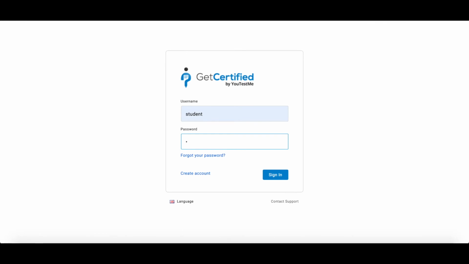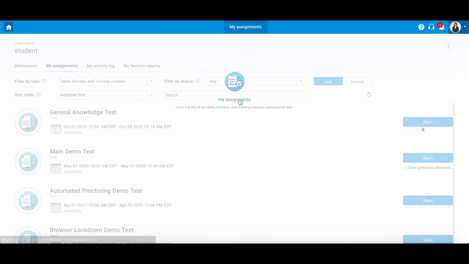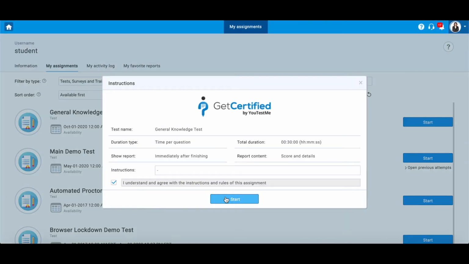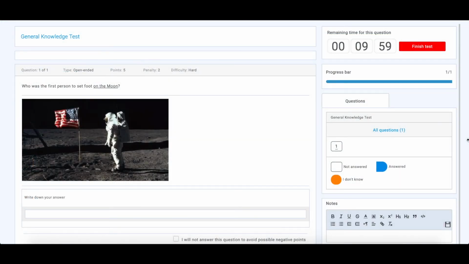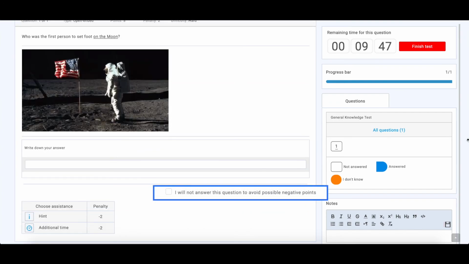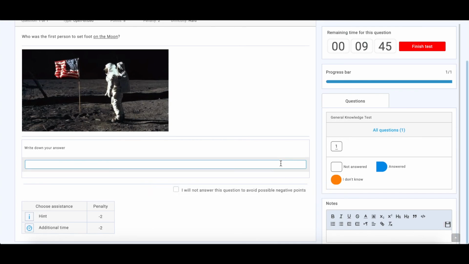Let's now log in as a student to present the candidate's perspective of the open-ended question and its configurations in the test. In the top right corner, we can see a countdown timer for this question, the question metadata, an option to skip answering this question to avoid negative points, and a place to write down our answer. As you can see, there is no word limit. Lastly, below here, there are assistance options.